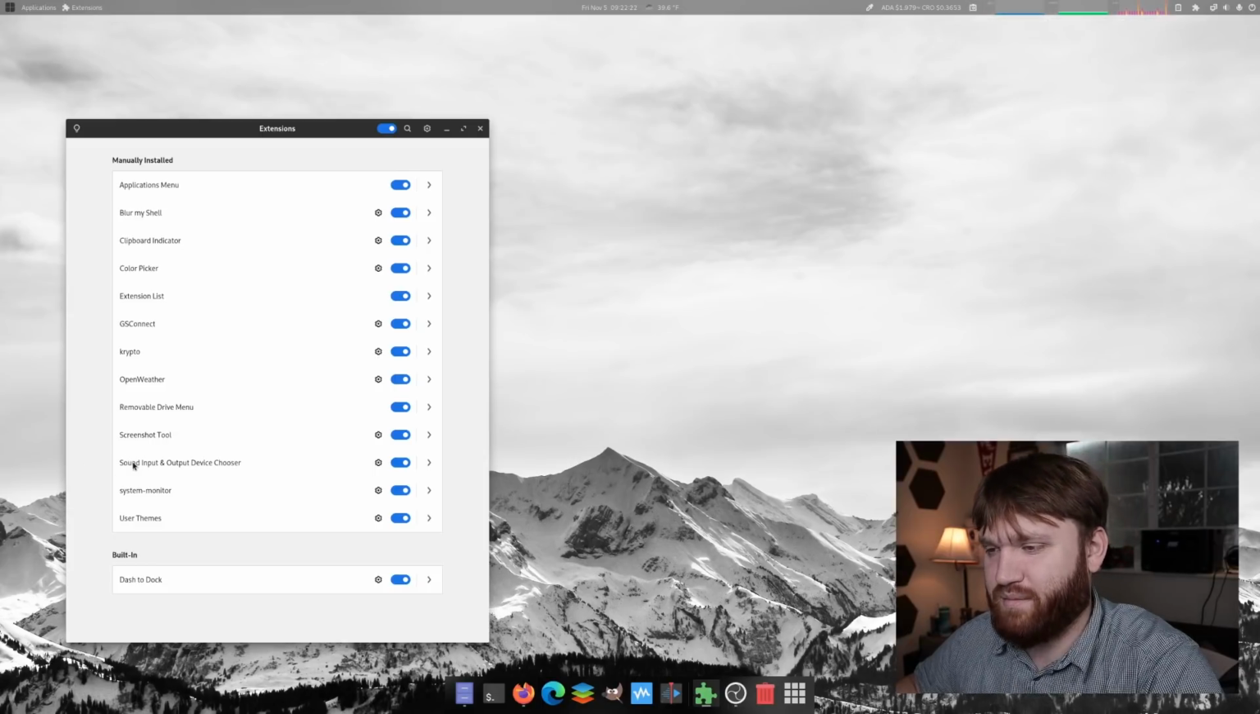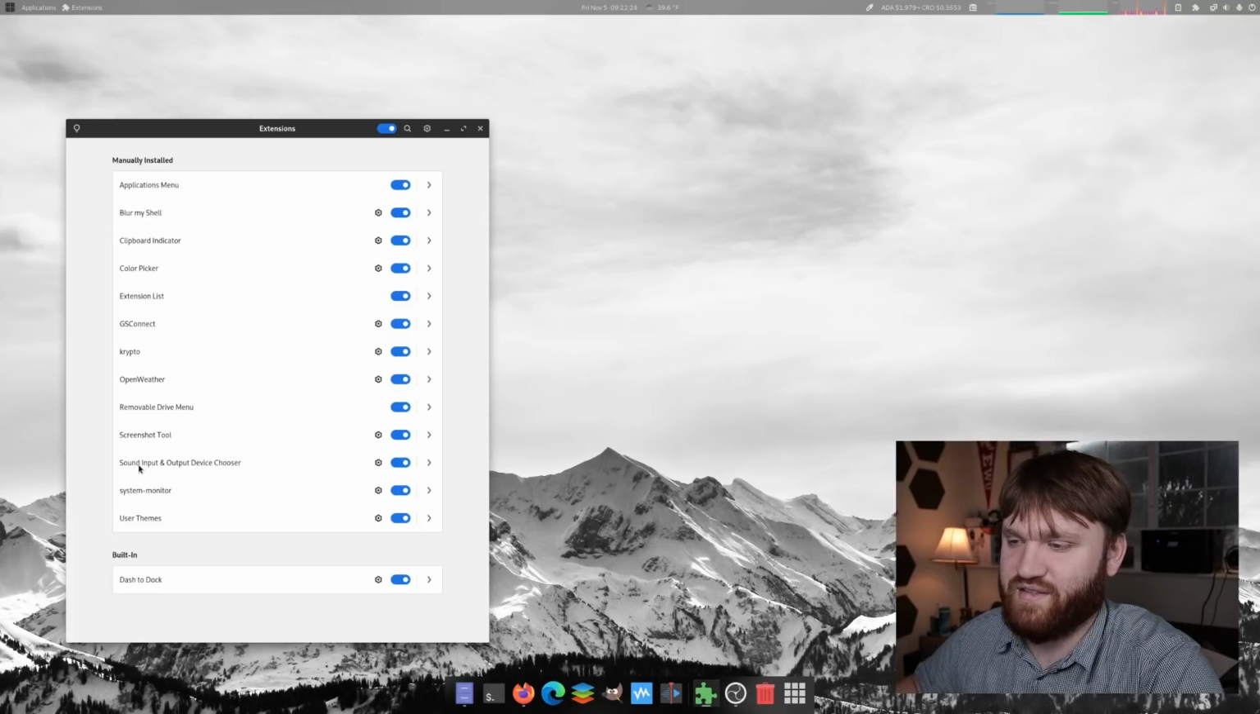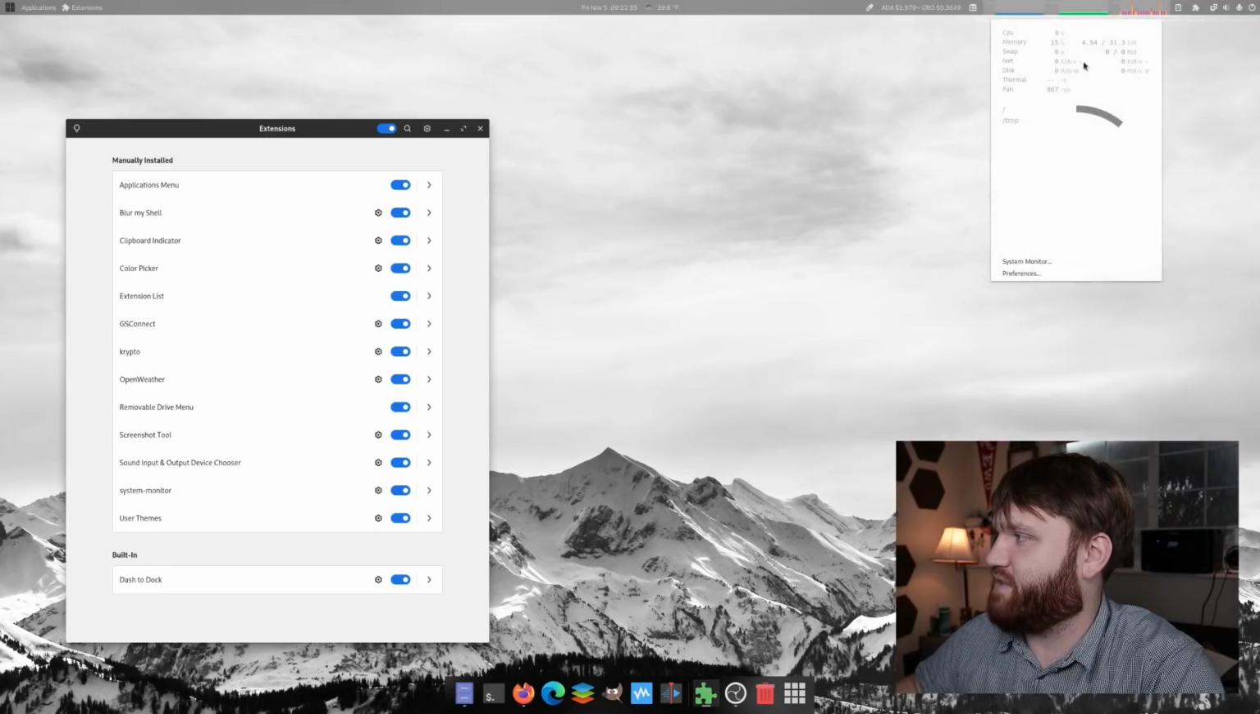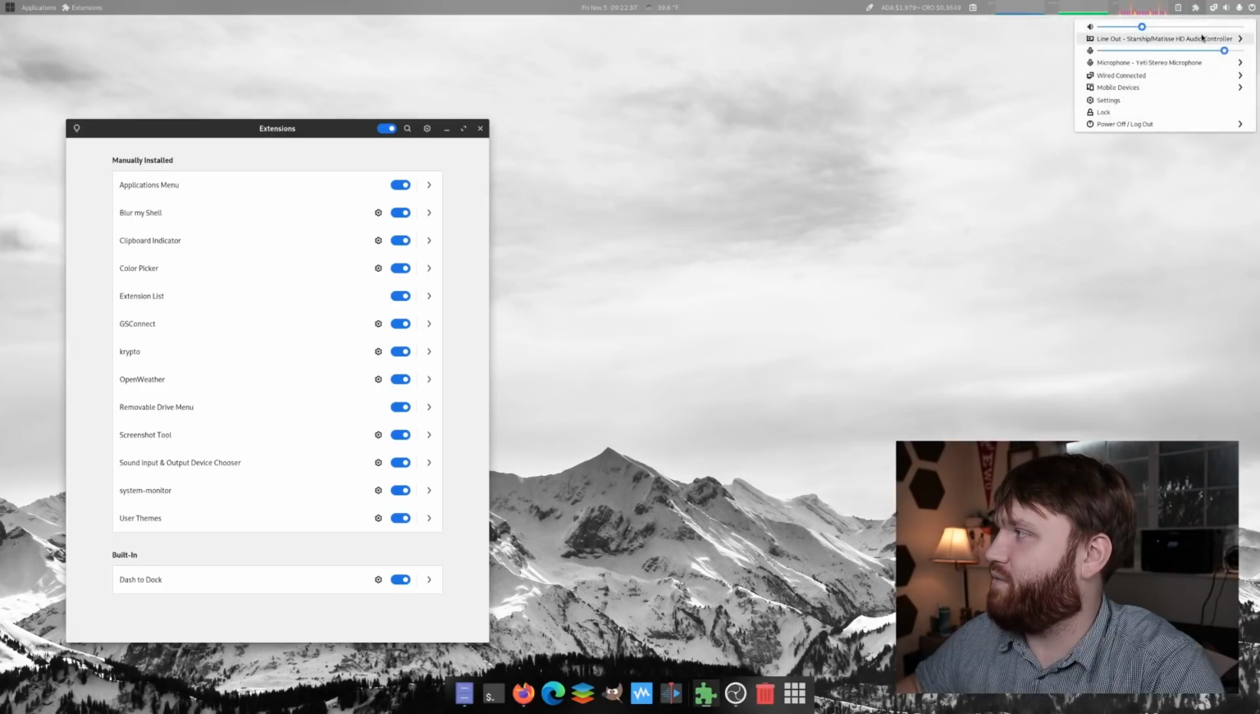This right here is probably the most important GNOME extension out of all of them, the sound input and output device chooser. If we go over here to sound, usually it just has the two volume knobs. You have to go into settings to change this, but I could always just click this and select my specific audio out if I would like to.